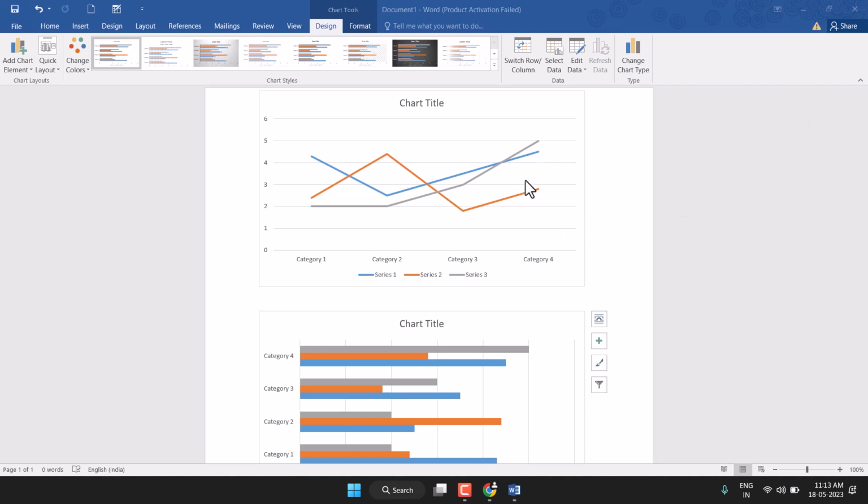So this is the method, guys, you can insert a line or bar chart in a Word document.